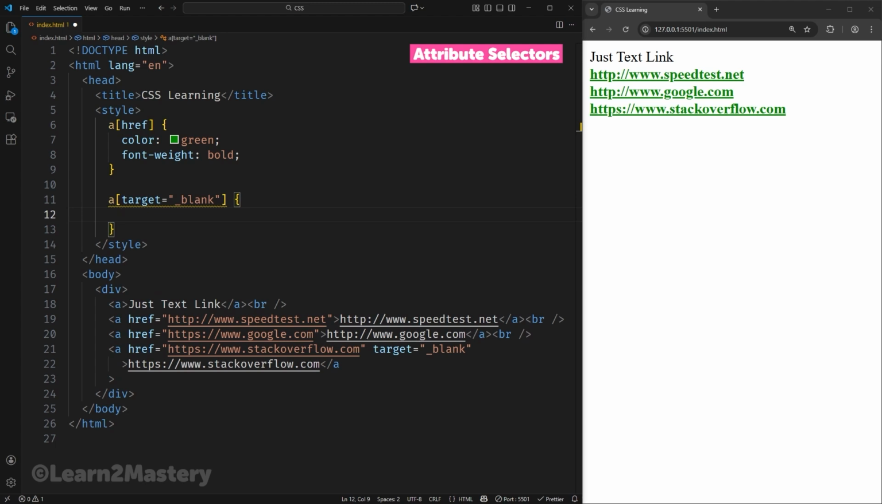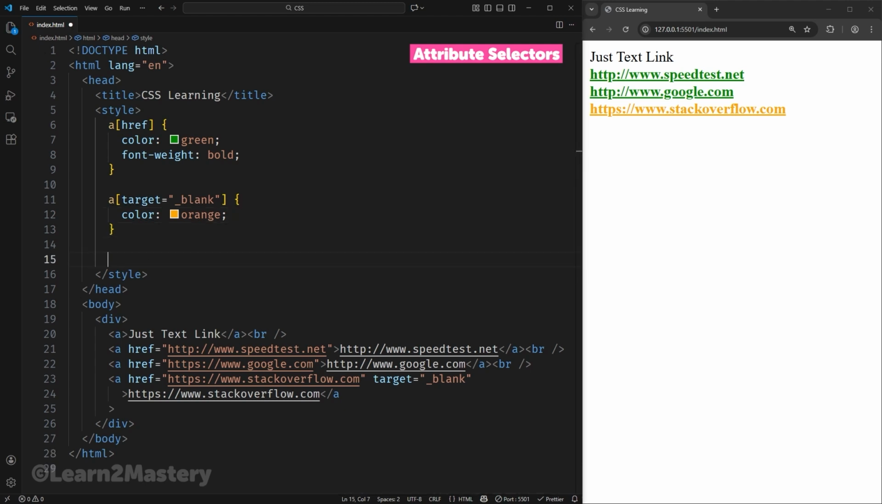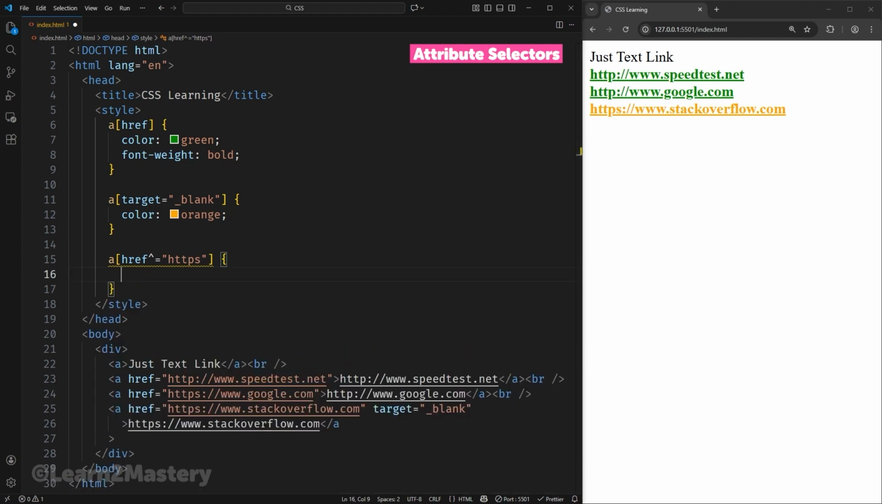Now, let's change the color to orange. When we save the file, you'll see that only the last link turns orange because it's the only one that has this attribute. CSS also gives us a starts with attribute selector. For example, we can write a[href^="https"]. The caret symbol means starts with, so this selector targets all anchor tags whose href value starts with https.